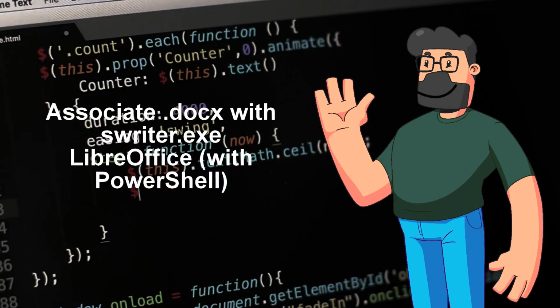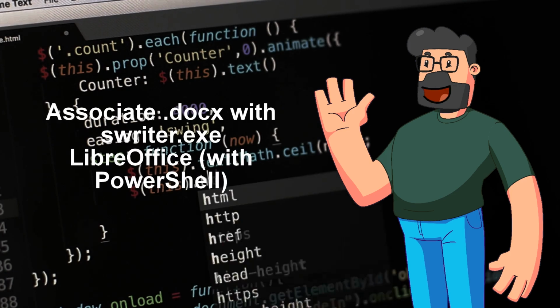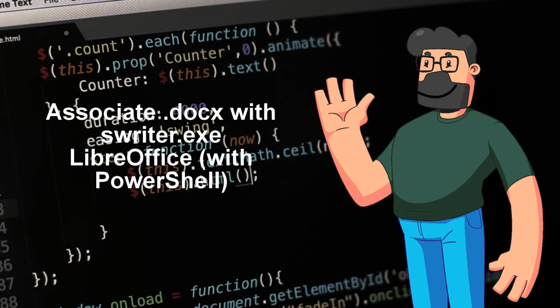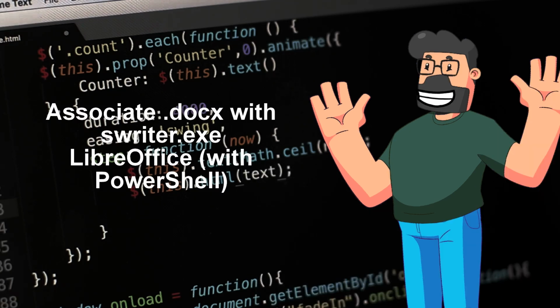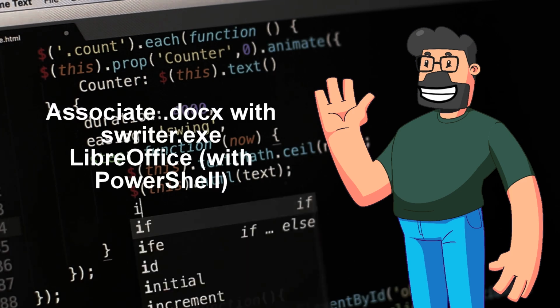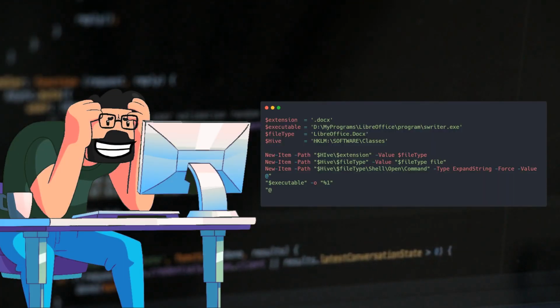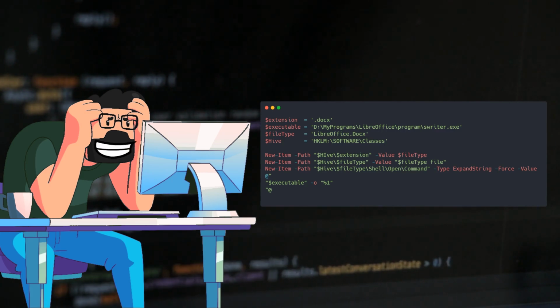Hey there, welcome to the video where we tackle a common problem that many users face when trying to associate file extensions with specific programs. In this case, the problem at hand is the need to associate .docx files with OpenOffice, or in this case, LibreOffice. The solution to this problem involves using PowerShell to create the necessary registry keys and entries.